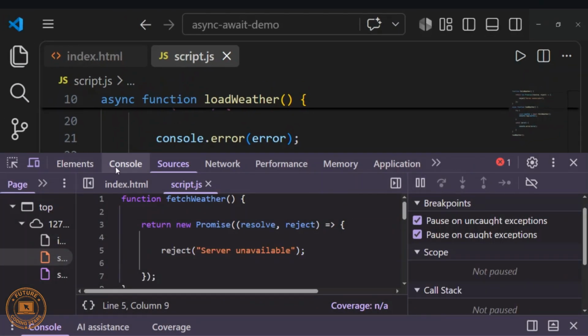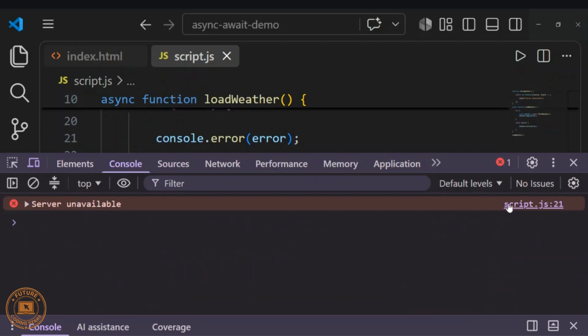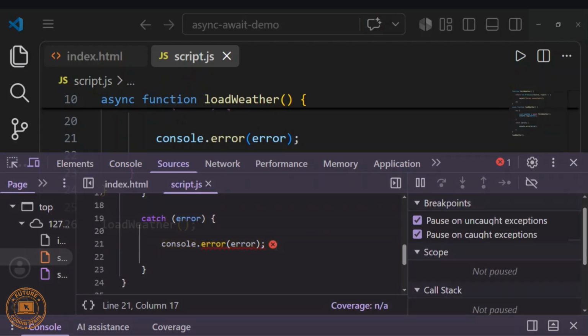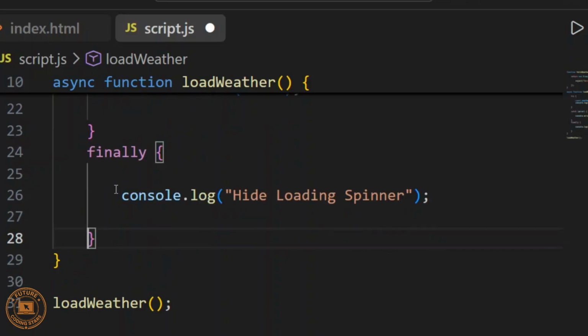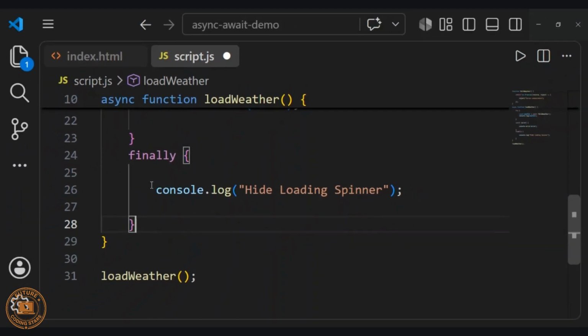Instead of crashing, our application now handles failure gracefully. Finally runs whether the request succeeds or fails. Perfect for hiding loading indicators.